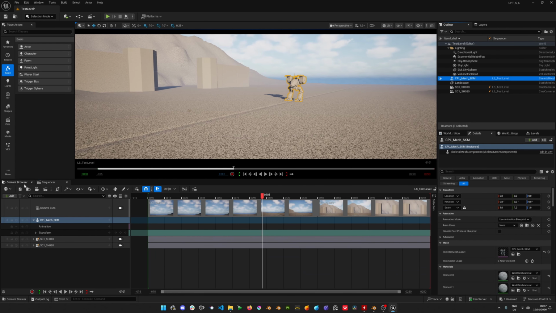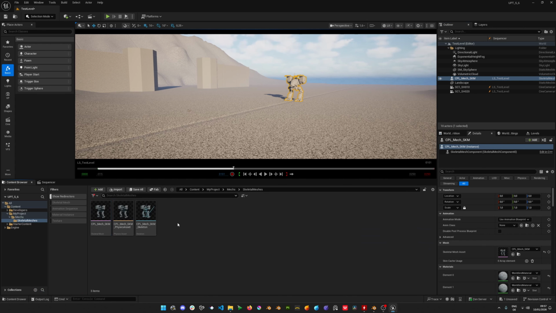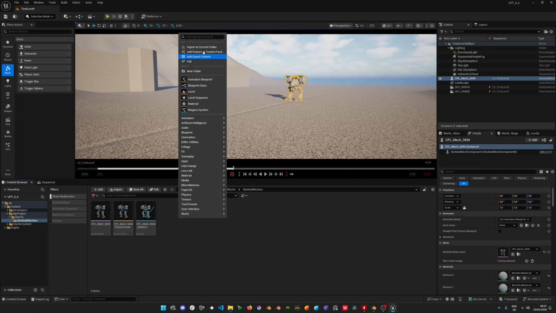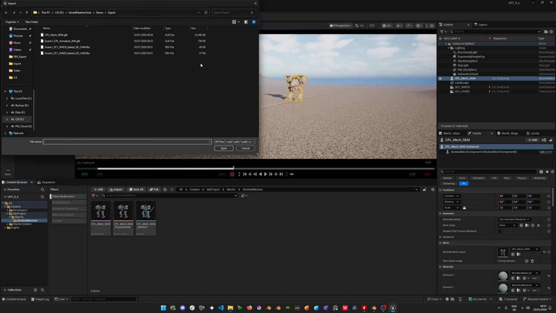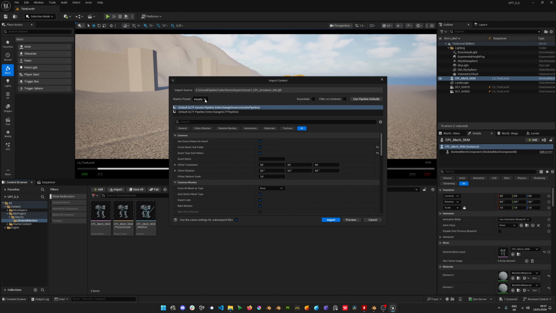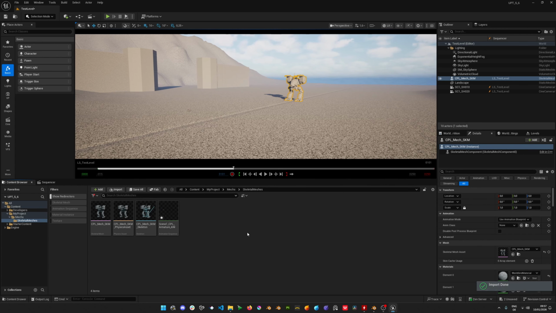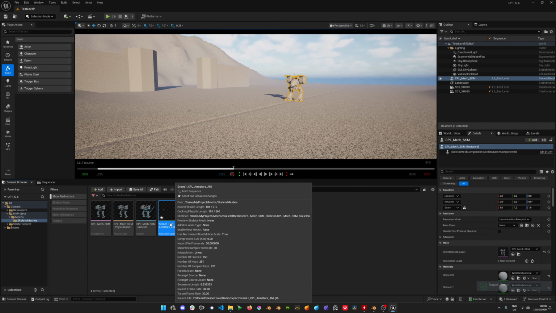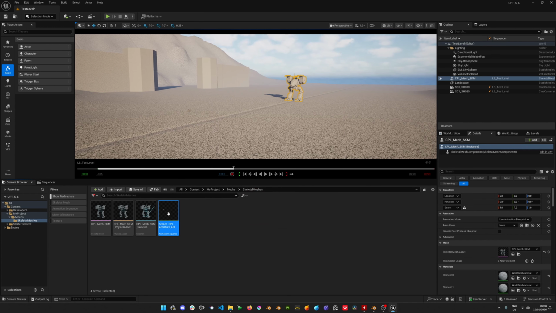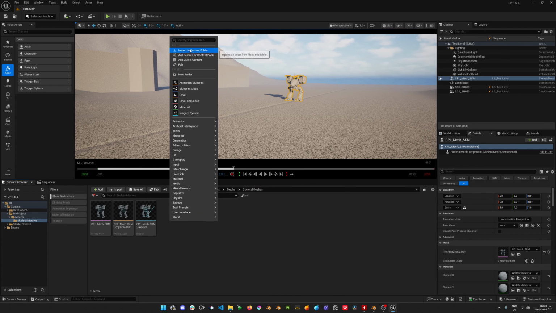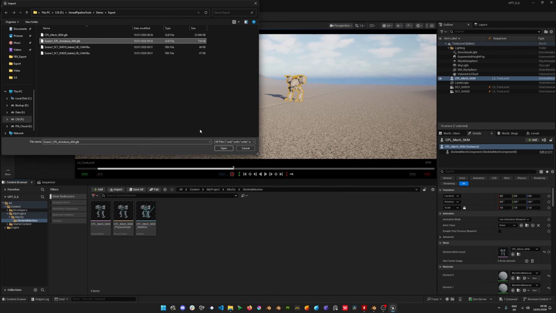So first we have to import our animation. Right click in the content browser, import to the current folder. And there we have our scene 1 armature animation. Open. And for animation, we use the animation import pipeline settings. Import. And one thing that I forgot, let's delete that again. Import animation.